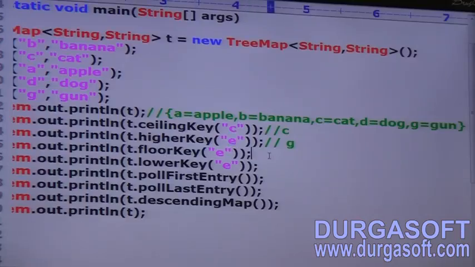Next, t.floorKey of E. Floor key of E returns the highest element which is less than or equal to E. Which one? D. Correct. Which one is less than E? D only. t.pollFirstEntry: can you please remove and return the first entry? A equals apple. Okay, A equals apple got removed, right?